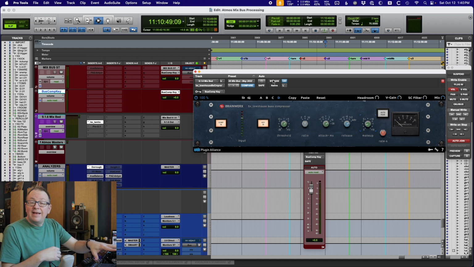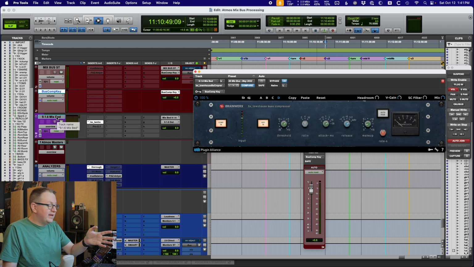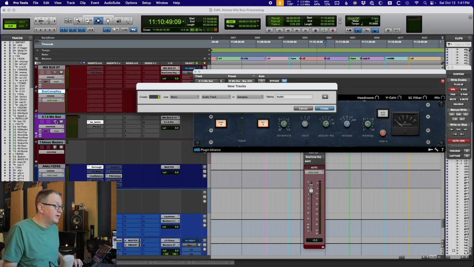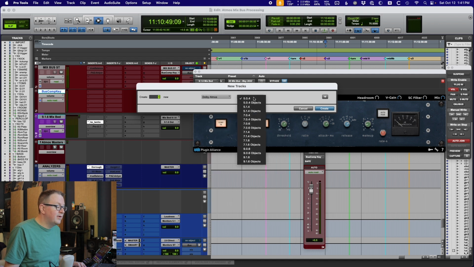So this is how I do bus compression. If you're looking to do it, you can set this up. In terms of creating this mix bus in Pro Tools, I just used one of their track presets for 9.1.6. If you go New, where is it? Track Presets, Avid, Dolby Atmos. Right here, you can just pick. I think I used this 9.1.6. That was how I created this.